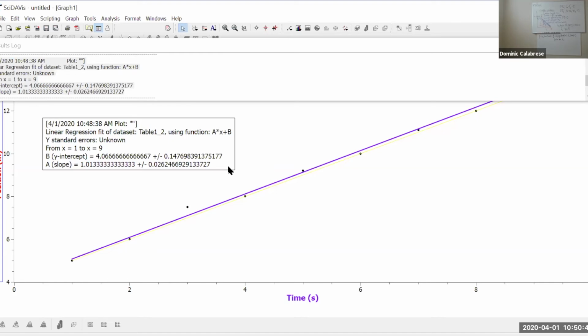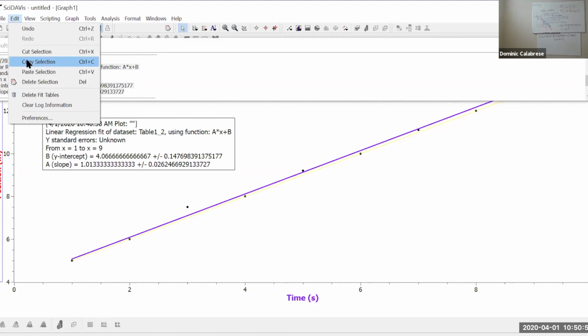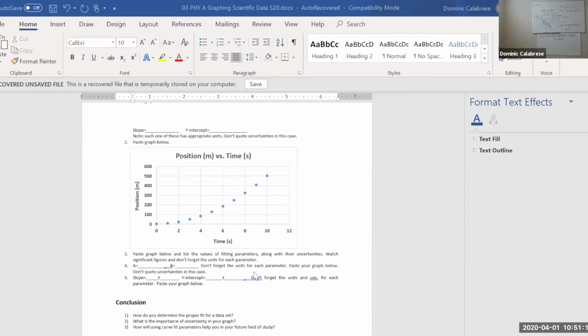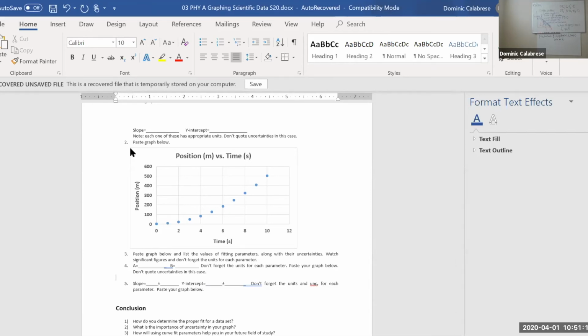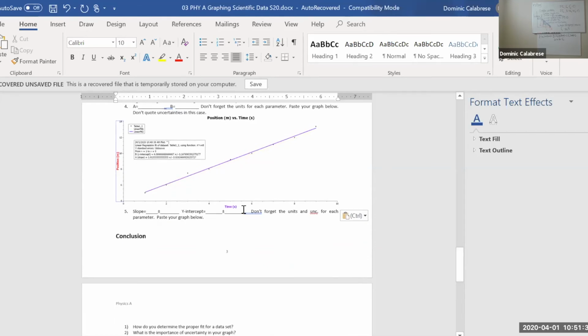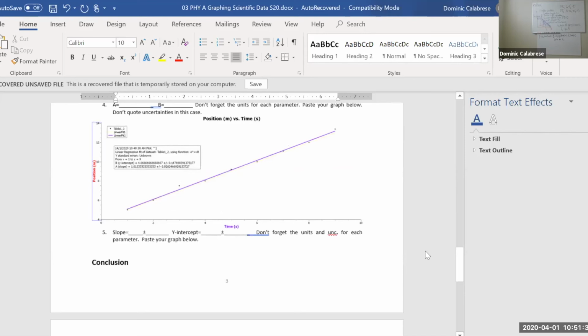Okay, so I want to report my y-intercept and my A property. So let me actually take this graph. I want to copy it, and I'm going to put it into my Word document. So I'm going to have to stop the share. Let me go, let's say, down here, and I'm going to hit paste. There's my graph. Now, here's the graph that I just made.